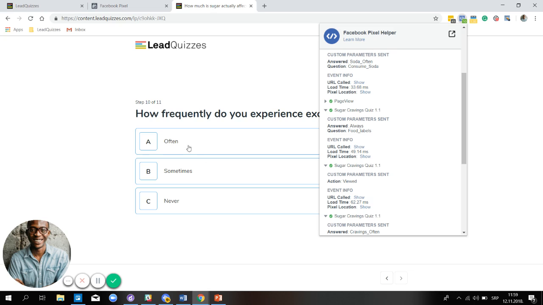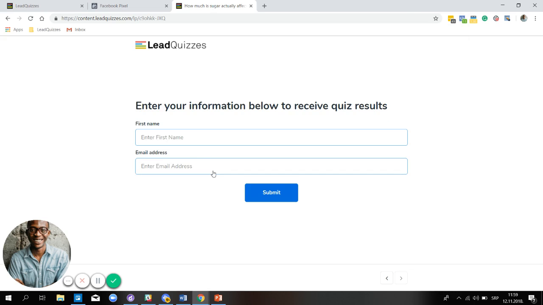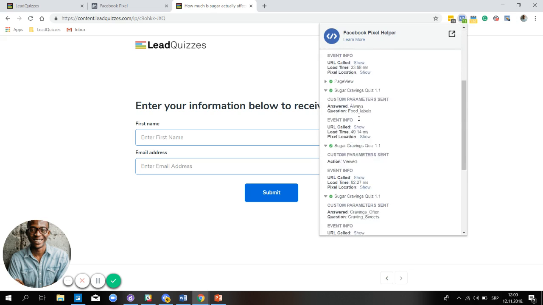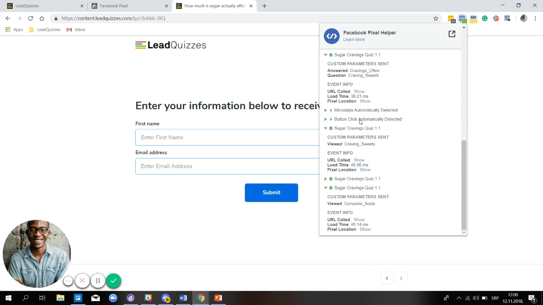Now question number 10, we didn't give that a parameter value name. Now for the lead capture form, we gave a parameter value because we want to record an event whenever our audience gets to view the lead capture form. Now if I head to our pixel helper to see if that event was recorded, I scroll down, I look for the most recent record, and you can see viewed sugar craving leads, which was the parameter value we gave for whenever our audience gets to view the lead capture form.